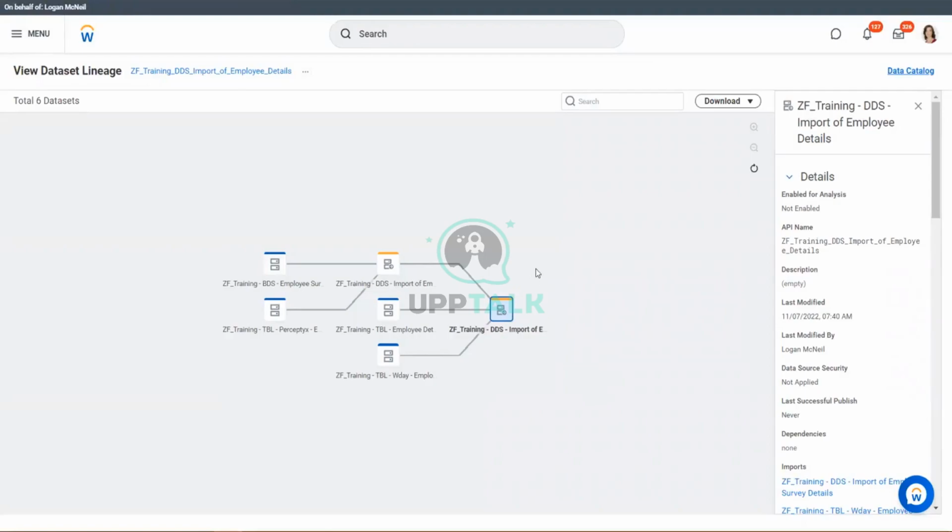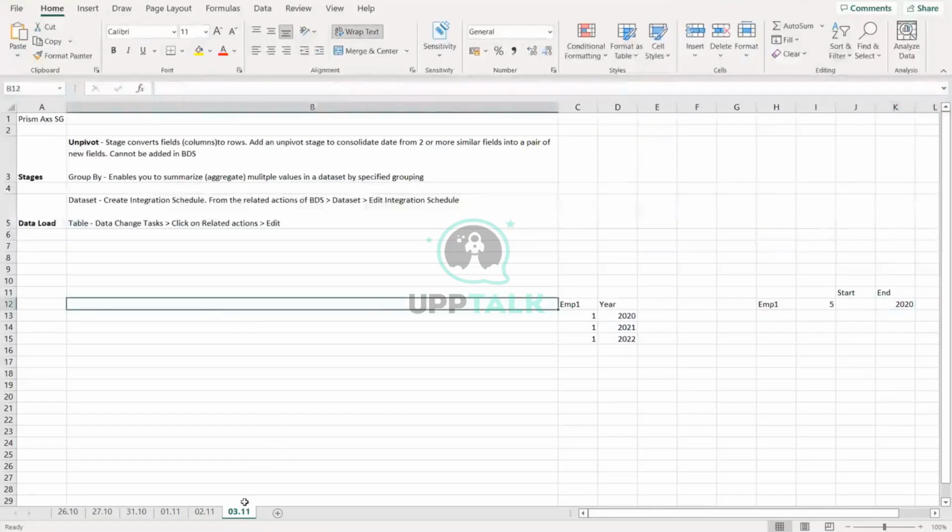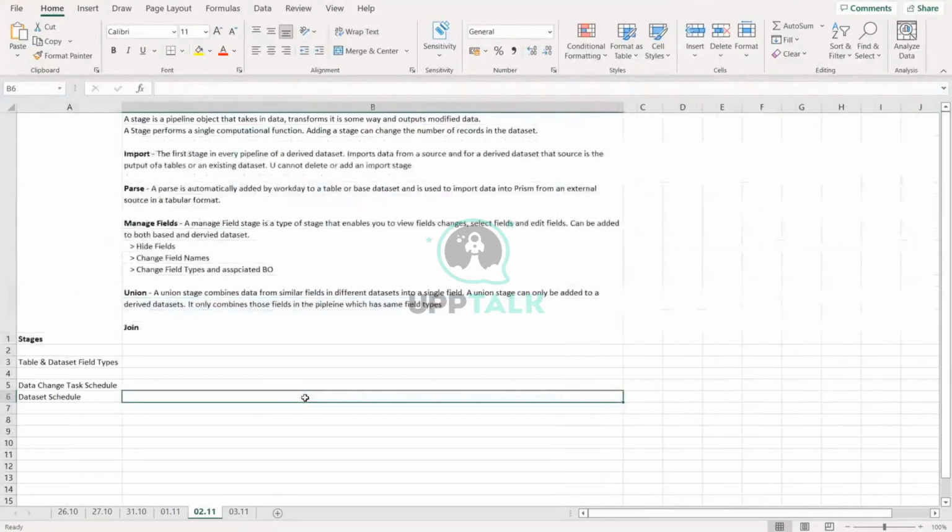This is our finalized data sets. Now we'll go ahead and apply security. But before doing that, let's quickly look at a few other things.